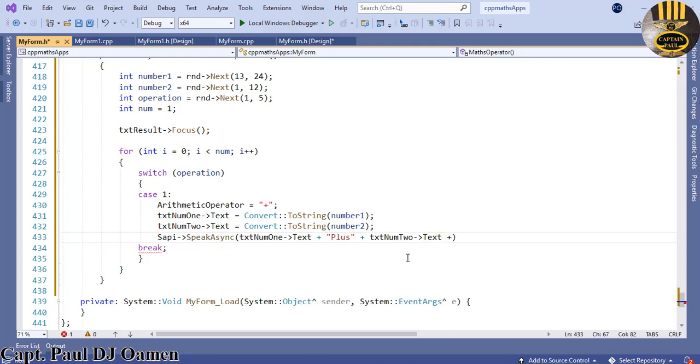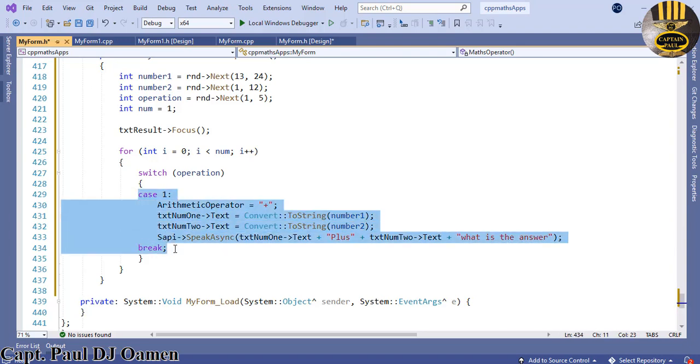And the following statement, output the following statement. Let's say, what is the answer? Okay, so whatever I see there, maybe 12 plus 5. What is the answer? All right, and that takes care of my very first switch statement. I'm going to copy that now and use that for the others.